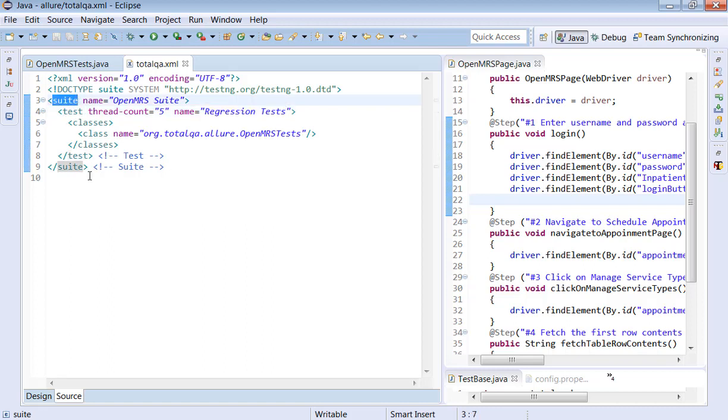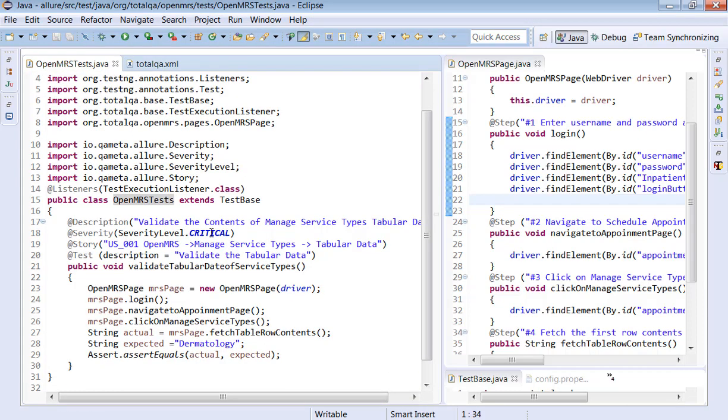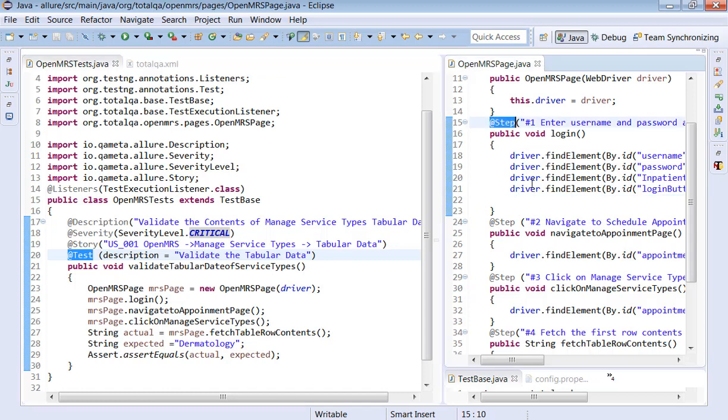So better we maintain the meaningful information for the suite, for the test, and also make sure we are having an idea about the package name, because this is the same package which will be shown in the Allure report, and also this is the class name. And also we have to have an idea about the security level, the detailed description, the story, the normal description of the TestNG and TestNG annotation. So all this information we have to have an idea about it before we try to generate a report in Allure, and also we should be having an idea about the steps.